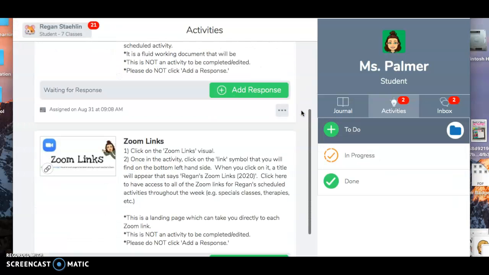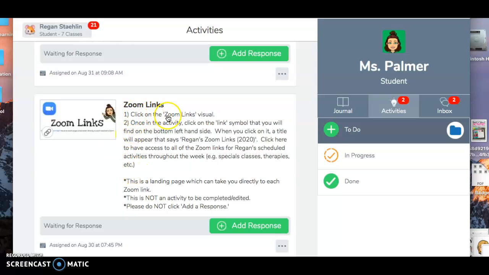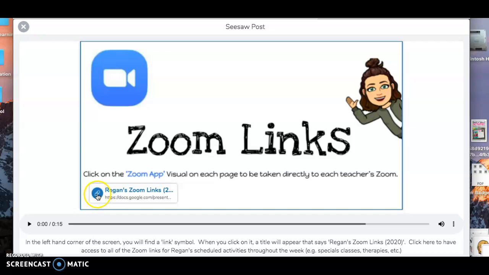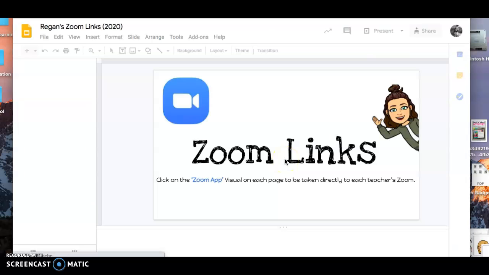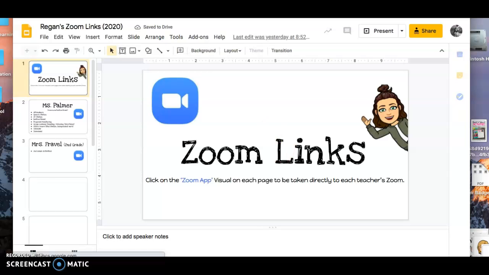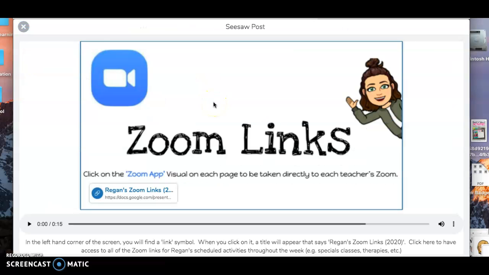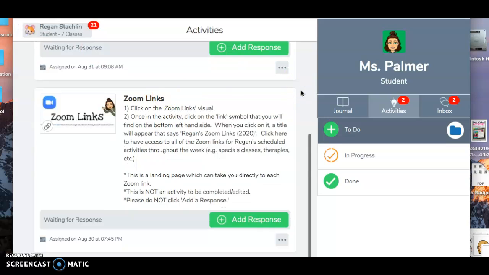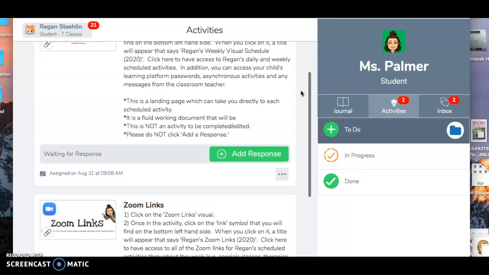Same thing with the next activity. It says click on the Zoom links visual right here. Click the link symbol and it should take you right there. If for some reason these links are not working, please let me know. There may be some issues with the iPads and SeeSaw linking that information. So please just let me know if you have any questions about that.